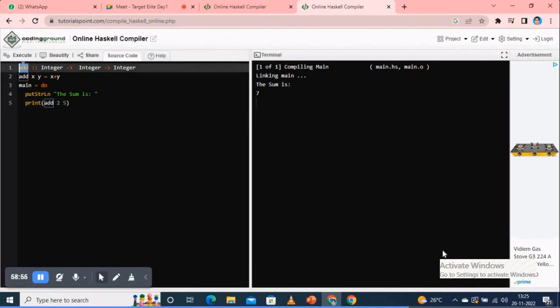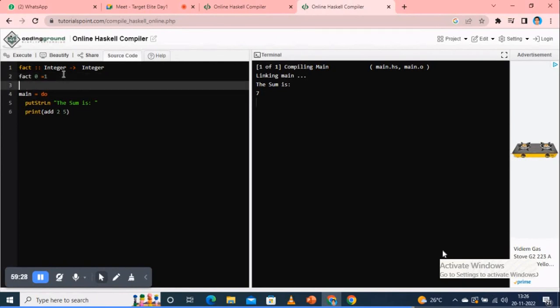Here the function name was fact. Here I only use two integers, one for input and another for output. Then what do I write here? I write fact x. If it is zero, for zero the output will be one. Or if it is not zero, then suppose it is n, then the value will be n.